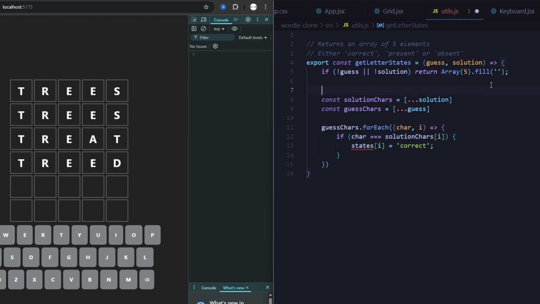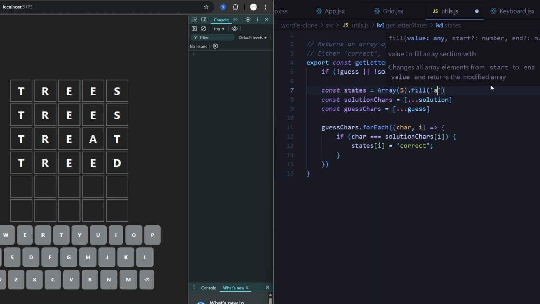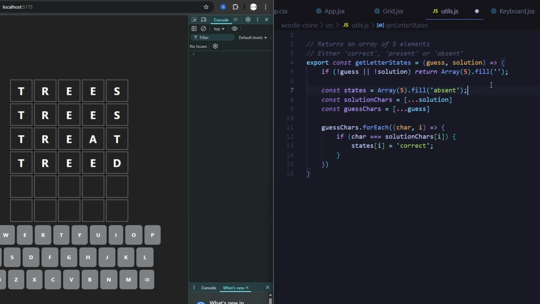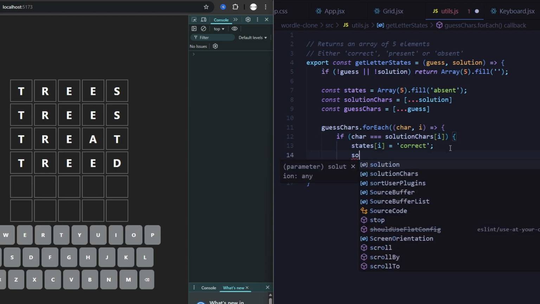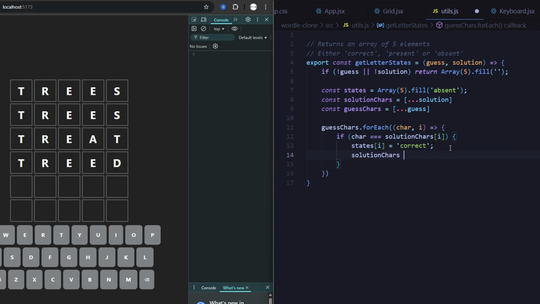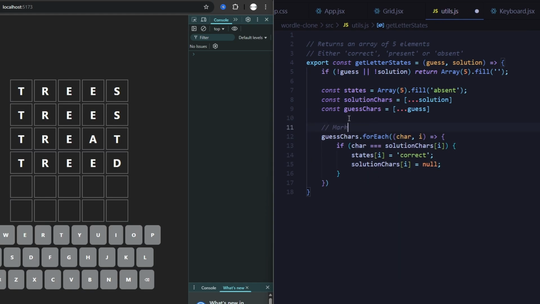Let's make a states variable, an array of 5 elements, and just fill it up with absent. That's our default value. So this will become correct if this is in the right place. And then solution chars I is set to null. This is important. I'll tell you why later. So this is the green, mark green.